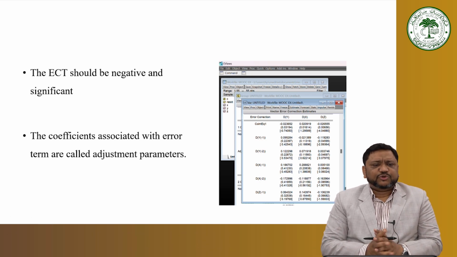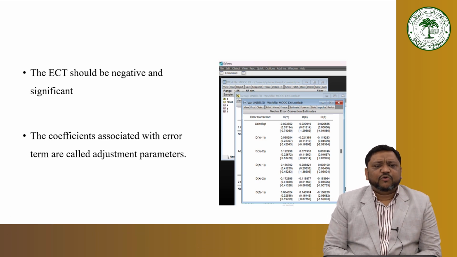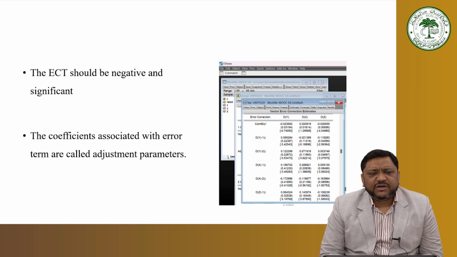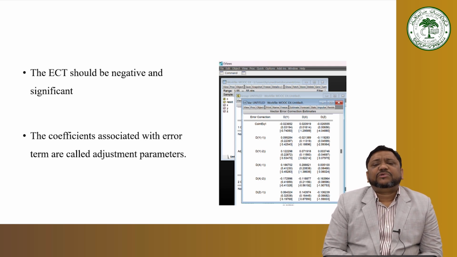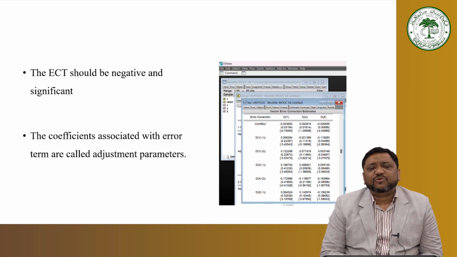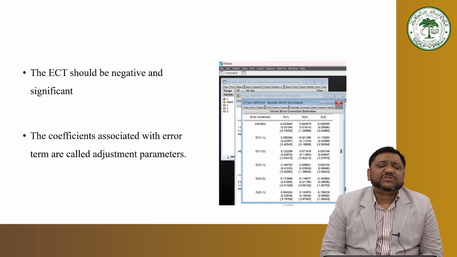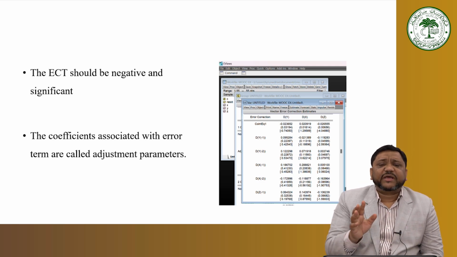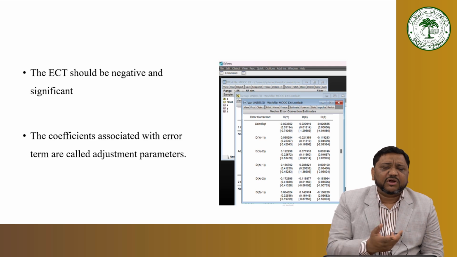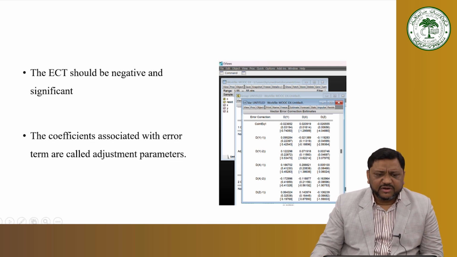So the ECT term should be negative and significant, and the coefficients associated with the error term are called adjustment parameters. And also note that since the error term is included in the three equations, this term may be significant in all the cases, or it may be significant in one or two, but not significant in others.